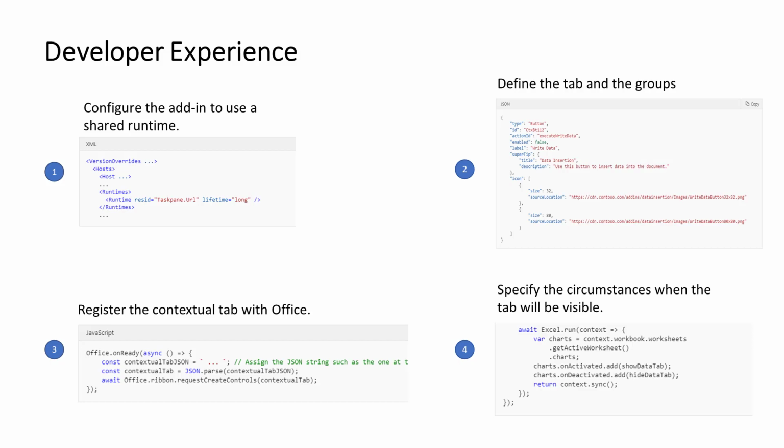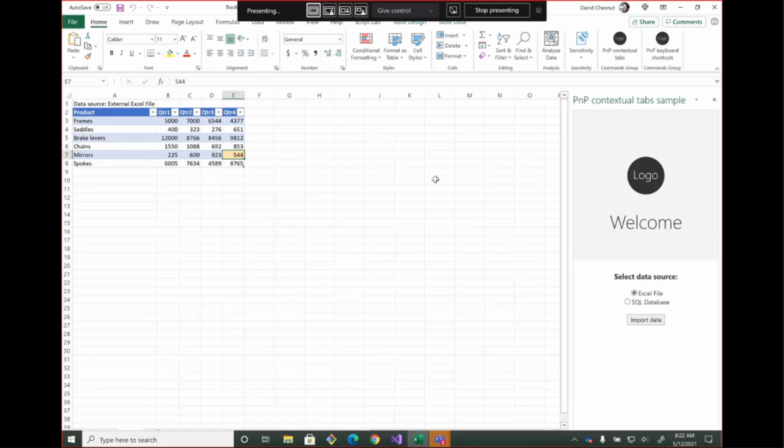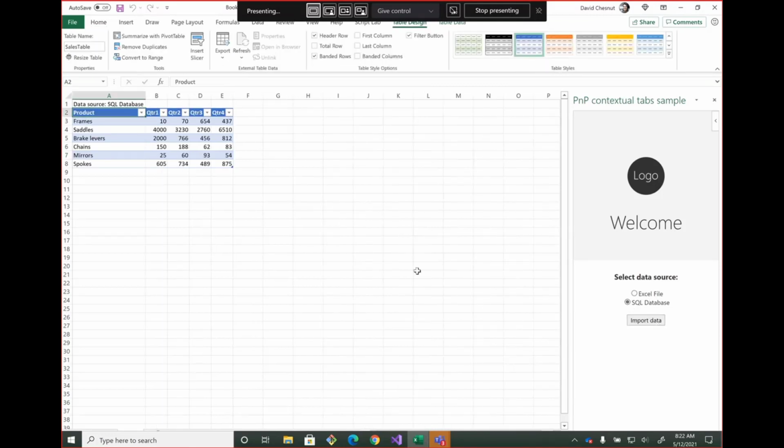All right, thanks, Sohail. Just do a quick demo of the contextual tabs. All right, so this is our PnP sample that shows how the contextual tabs work. The basic scenario is you might want to import some data to work with from some data source. So I can pick which one I want to see and go ahead and import that. And it creates this table for me with that data.